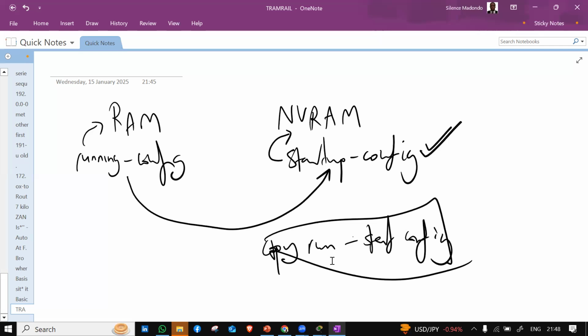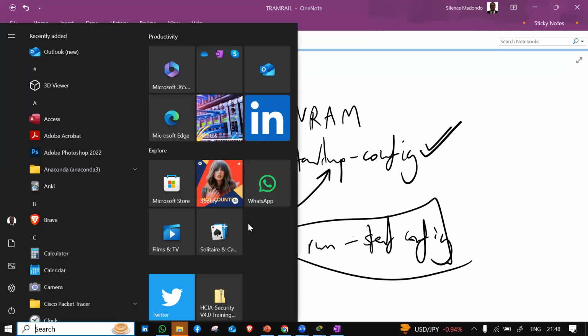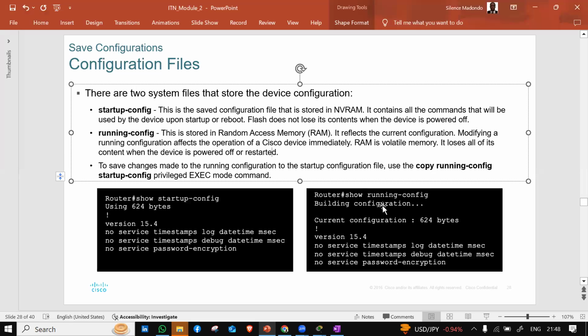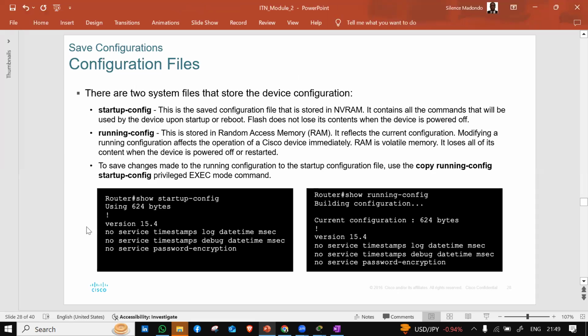RAM, non-volatile RAM, very important because you will definitely see a question here to do with the RAM and the non-volatile RAM. What is stored in the non-volatile RAM? You need to know that it is the startup config. And what is stored in the RAM? That is the running config. What is saving? It is moving the running configs to the startup configs. Very important. Right? So the command, okay, it's not here.